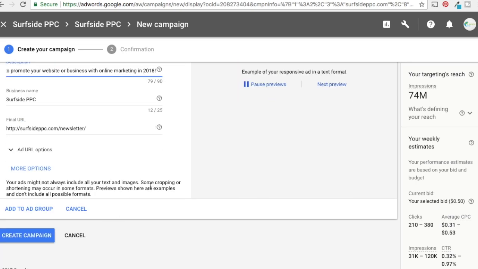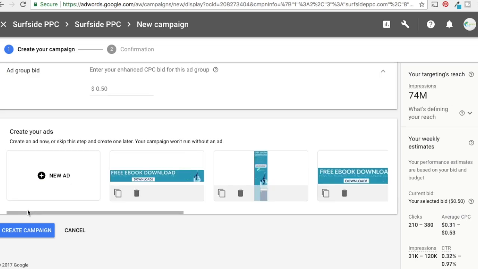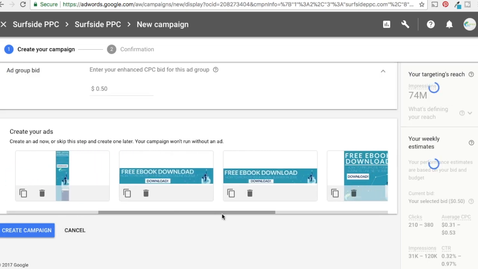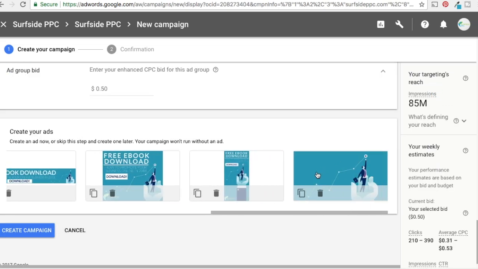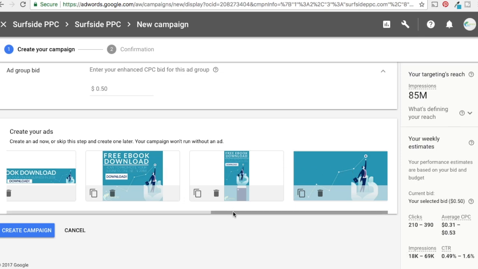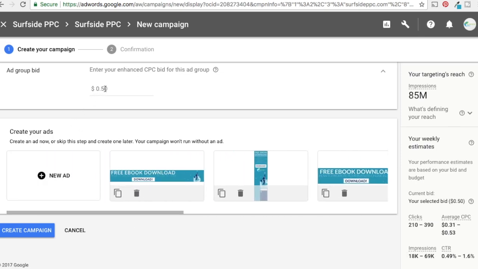So that's basically it. Now we're just going to click add to ad group here. So now we have a responsive ad here at the end. So this is our responsive ad, and then we have 6 different ad units. And all we have to do now is click create campaign.